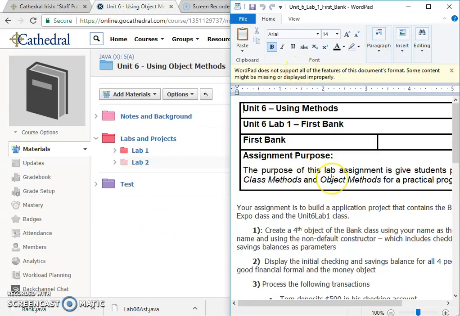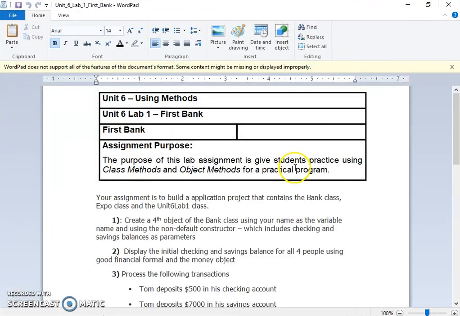Hello, Java class. All right, so our task for the aim of this short video clip is to get you guys started with Unit 6 Lab 1. Okay, so what is Unit 6 Lab 1? Well, it has to do with that bank class that we were talking about.